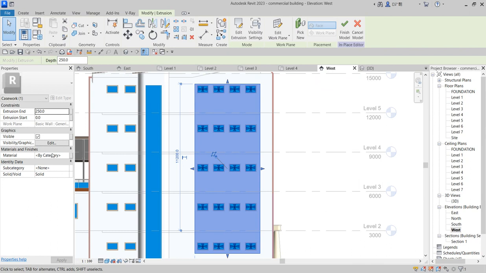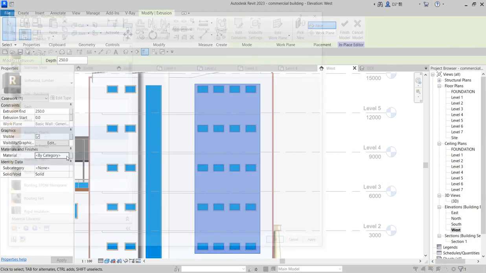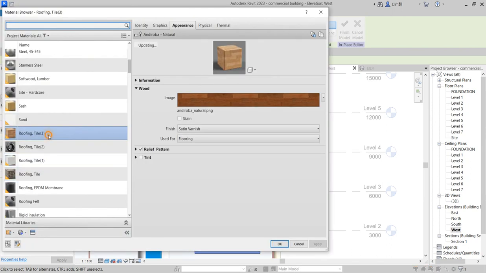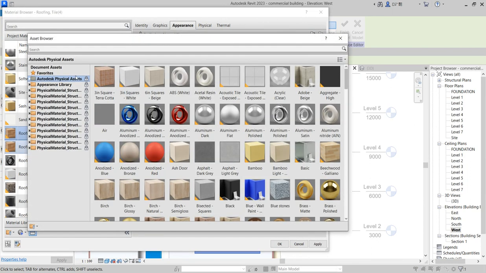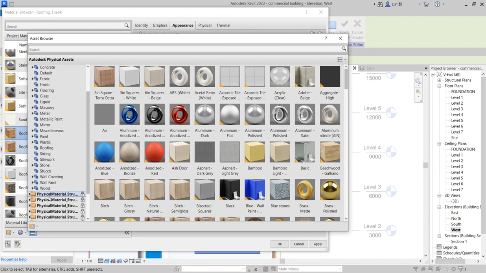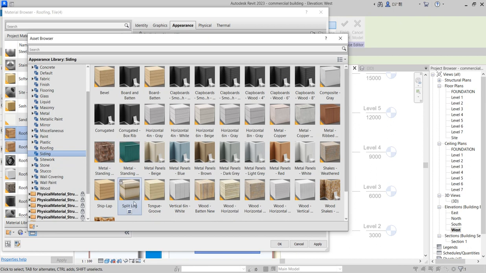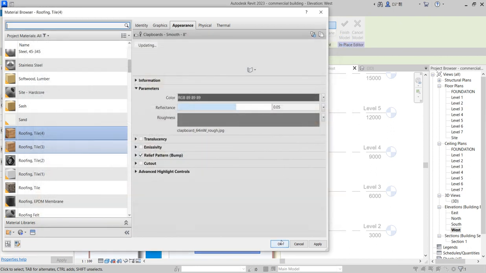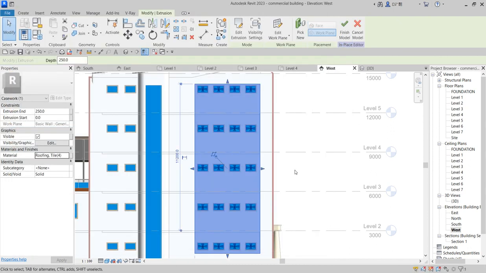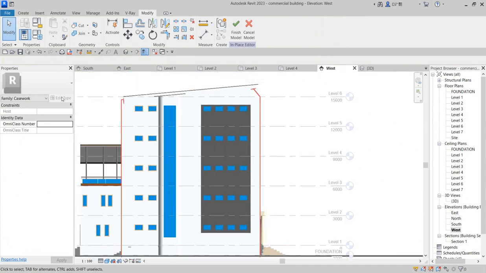So select material and click category. So from here you see duplicates, and here you come and go to appearance. So I want to use something like siding. So I want to use this particular clapboard. I think I have it like this now.